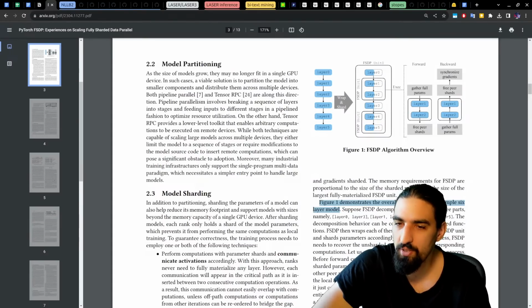Suppose FSDP decomposes the model into 3 parts: layer 0 and 3, layer 1 and 2, and layer 4 and 5.